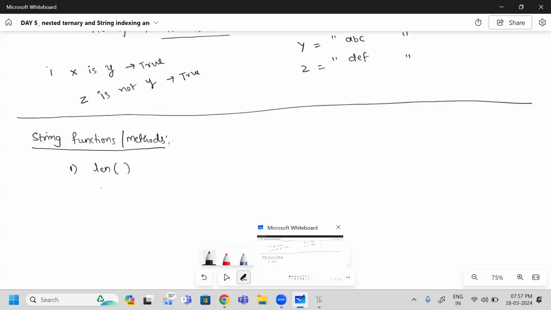So X is one variable and I have stored Hyderabad. I want to know how many characters were present inside this one. So what will you do? Just write a len function, and you supply this X variable to it. Or otherwise, directly you can write the string whose character length you want to test. Directly I am writing Hyderabad. These both will work the same.